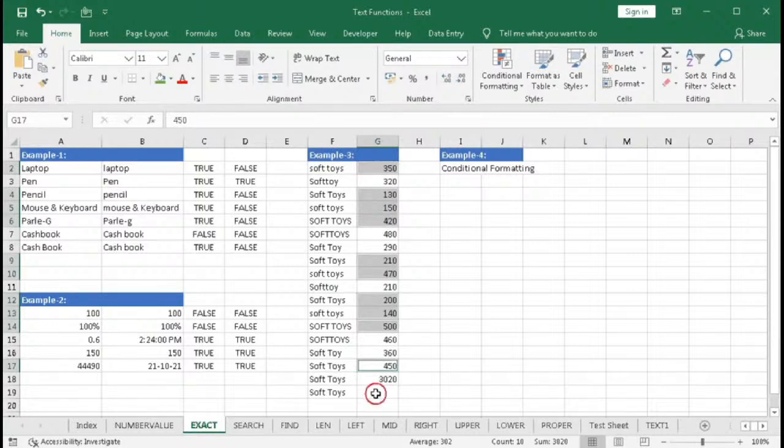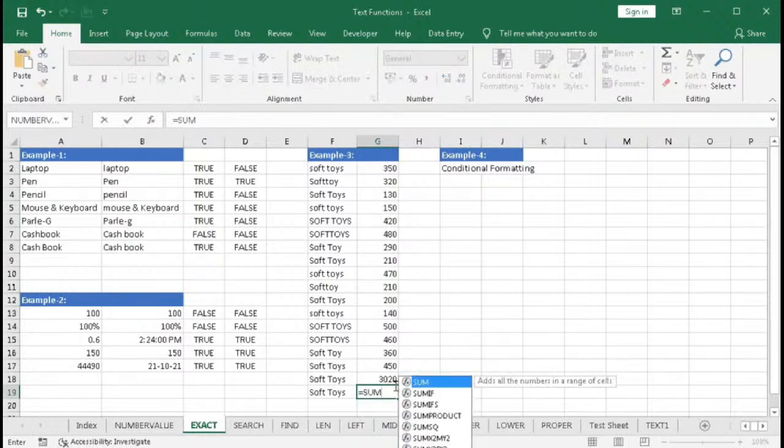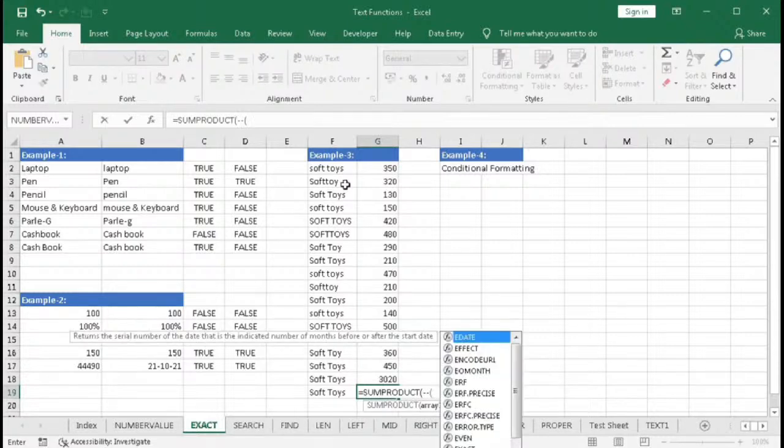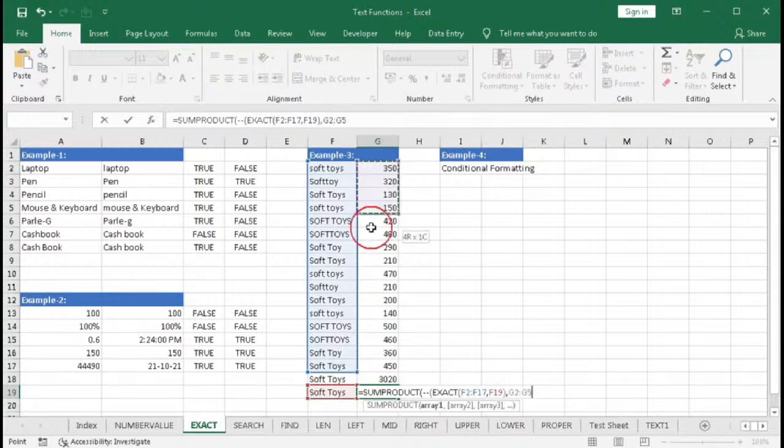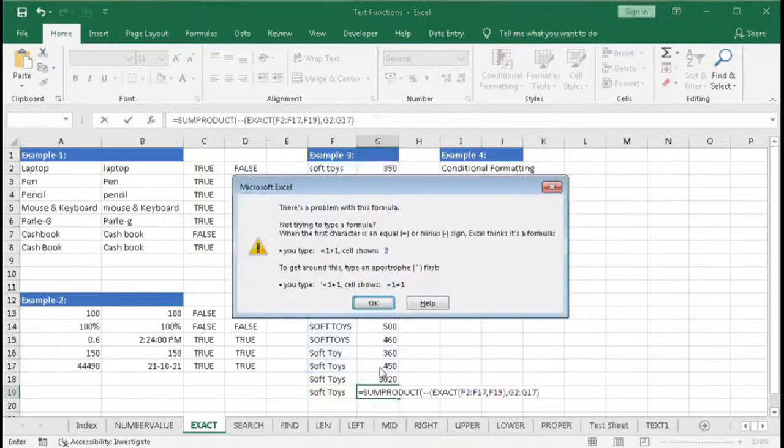So if we want exactly the same text, you have to use the EXACT function with SUMPRODUCT. Equal to SUMPRODUCT, then two minuses, then bracket open, EXACT, then select the range, comma, this one, then bracket close, comma, this range, then bracket close and Control Shift Enter.